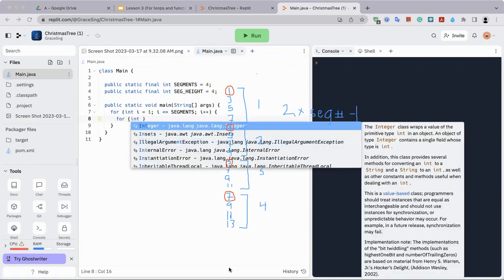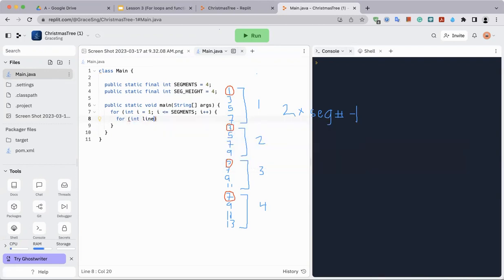So I'm going to use another for loop in here. I'm going to call it a variable line. This tells us what line we're on. And this is going to run for seg height number of times, which is 4. So if you think about it, if this runs 4 times and this runs 4 times, we can multiply those two together, and everything here will print out exactly 16 lines, which is what we need in our output.